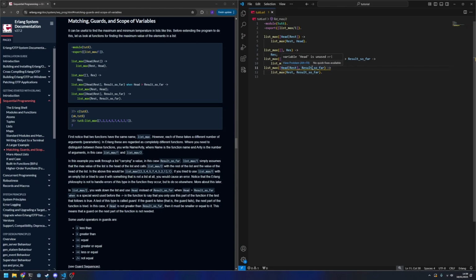What's this warning here? Does this need to be different? Variable head is unused. Okay, I see. Yeah, that's fair enough.